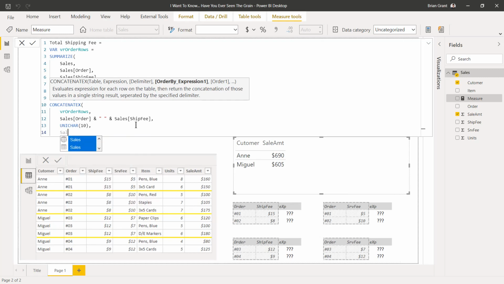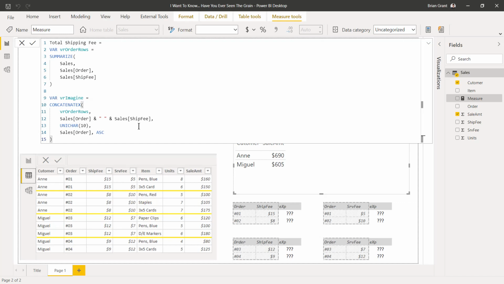So I'm going to type in Sales, Sales Order, and I want to make sure I show those in ascending order. So I'm going to double click on ASC. You can also type in ASC if you want to. It does the same thing. Okay. So I'm going to do Shift Enter, backspace, closing parentheses, Shift Enter, and now I've defined my variables.